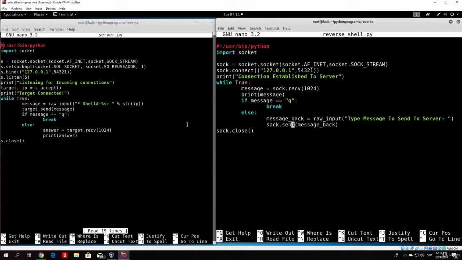But right now, we are not here to make a simple message program. We are here to actually make a reverse shell which will run quietly and not be detectable by the target. So we do not want to prompt the target with "type message to send to server." So let's actually make our reverse shell able to execute system commands.